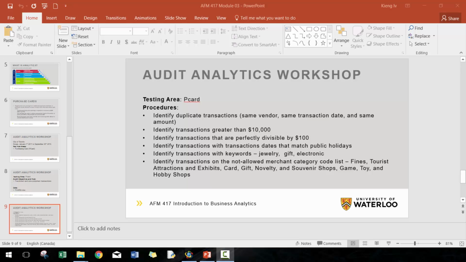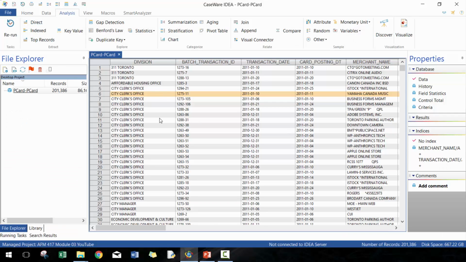And in today's video, we're going to be looking at Pcard transactions, and we're going to be running about 6 different procedures, analyzing City of Toronto Pcard data. So here's the data. You can see it's quite a rich data set, approximately 201,000 records, and it's from the City of Toronto, from roughly 2011 to September 2015. All publicly available. So first thing we want to do is run a duplicate test.